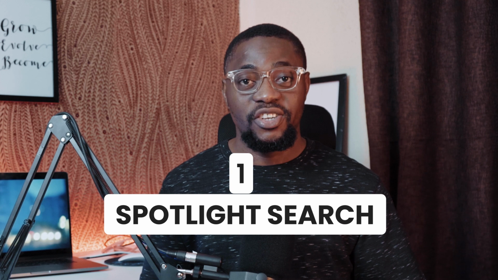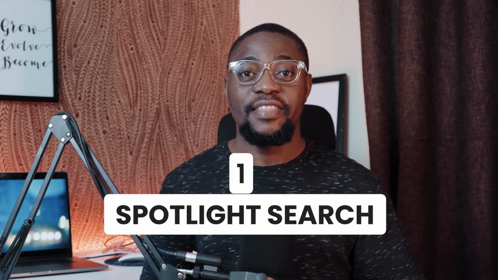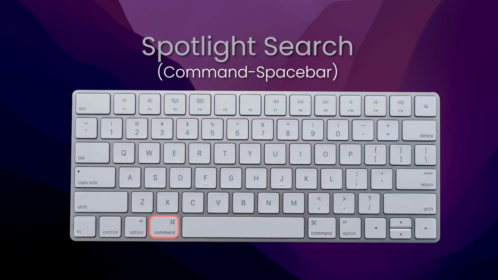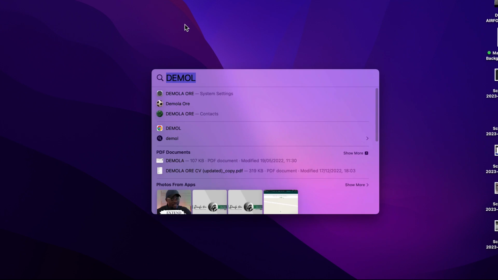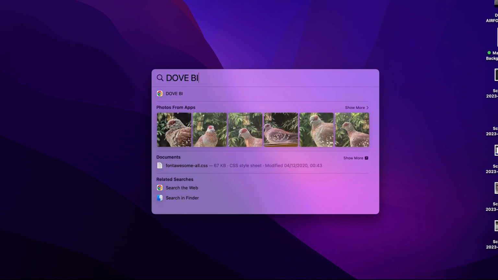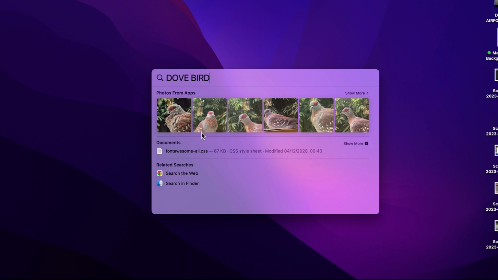Let me show you. Number 1, the Spotlight search. This is like a quick finder for your Mac. Press Command key and spacebar to search for anything on your Mac. Try and get used to this because whenever you want to find a file or an app on your Mac, simply tap the shortcut and type the name of the file you are looking for.